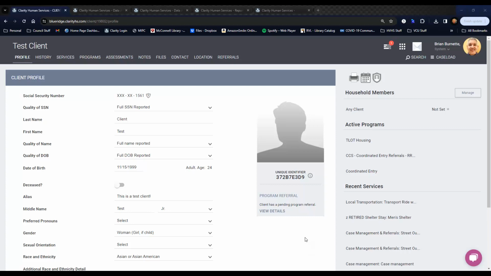This is a general overview of the Homeless Management Information System used by the Blue Ridge Continuum of Care, as administered by the Council of Community Services, who serves as the HMIS lead organization for the Blue Ridge COC.